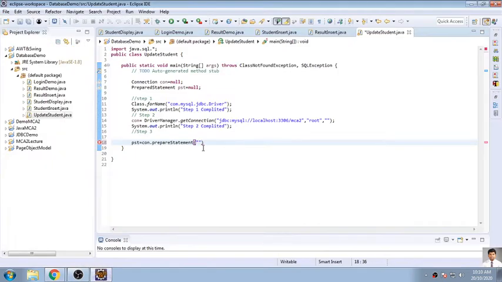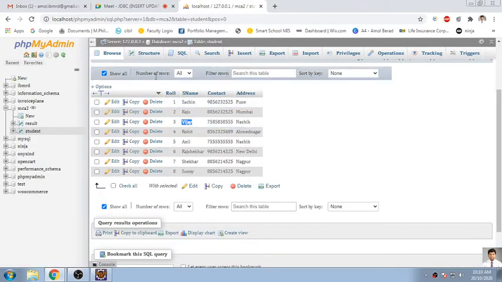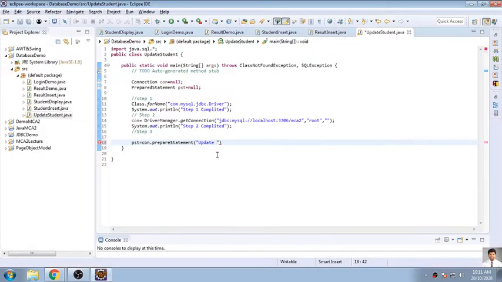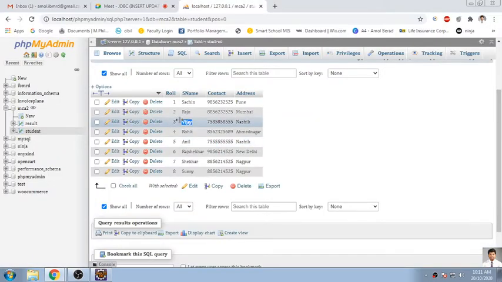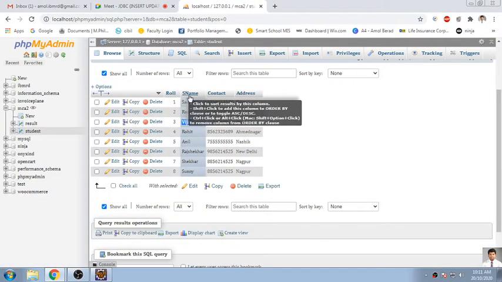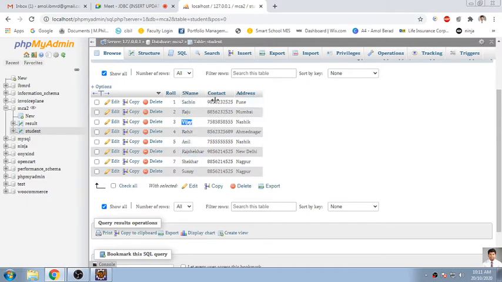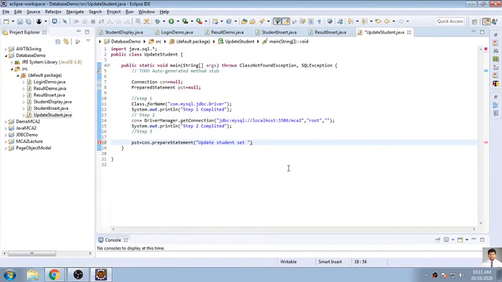Set sname is equal to Vijay, where roll number is equal to whatever roll number. Okay, so we need to set some things. So update query: update table name. What is the name of the table? The name of the table is Student. Update student set, because we have to change it. What is the field I want to set? sname, that is the student name. This is the name of my field. So set sname.